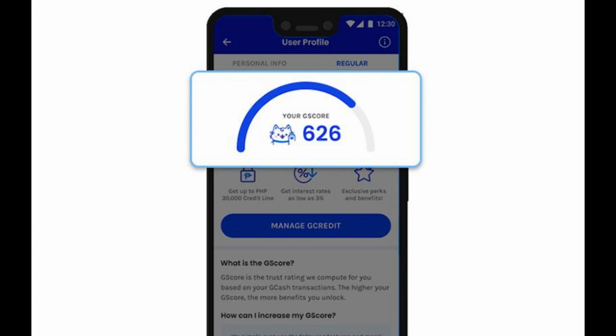Your G-Score is unique to your mobile number and cannot be transferred. Activities associated with your new number will determine your new G-Score.